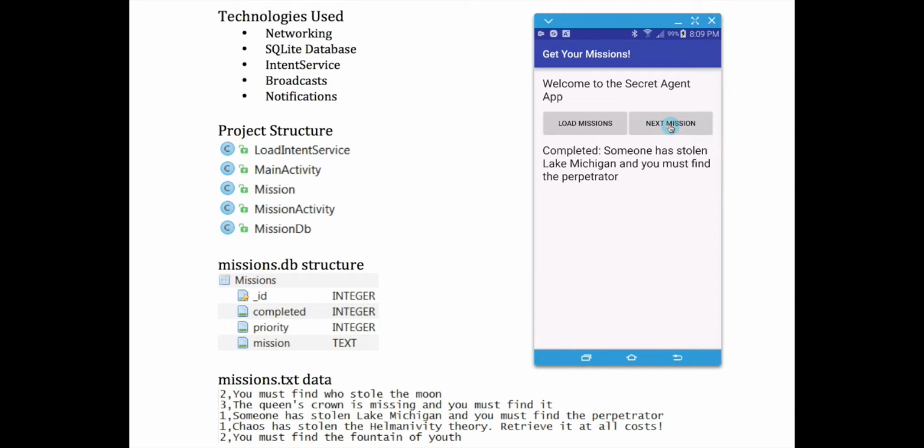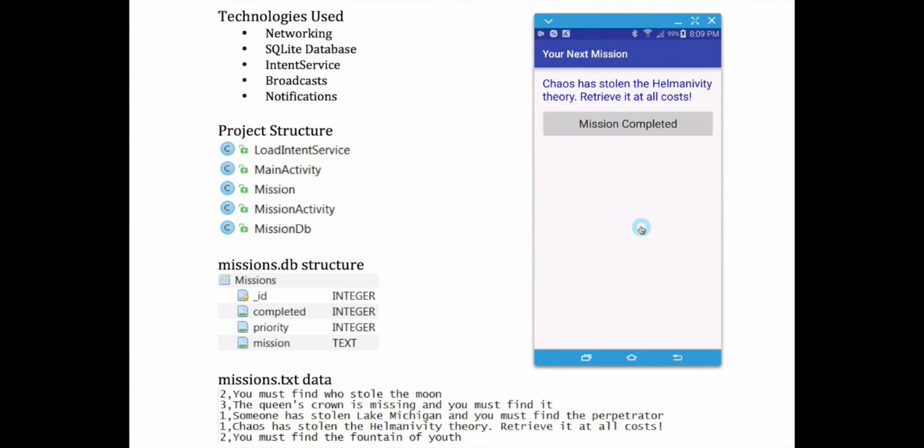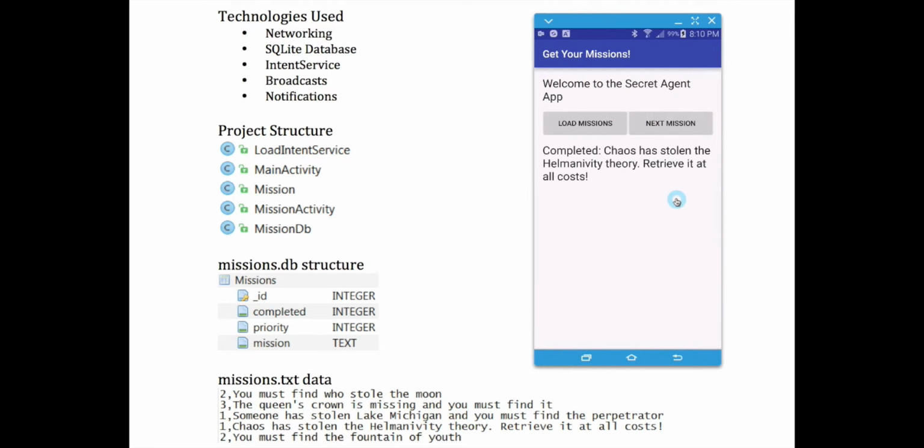Now if we tap on next mission, we see there's another notification. Bring it down, tap on our notifications. There are a lot of notifications there because I've got Slide Sync running and everything. But now we see that the chaos has stolen the Halmanivity theory. Retrieve it at all costs. So that's our next mission. Now let's go ahead and complete that. Again, we go back to our main activity, and we've completed that mission now.